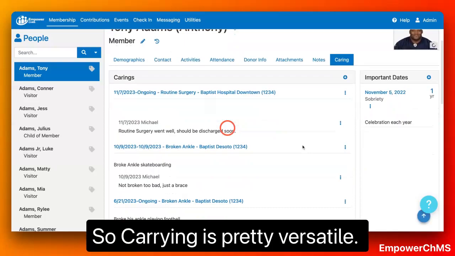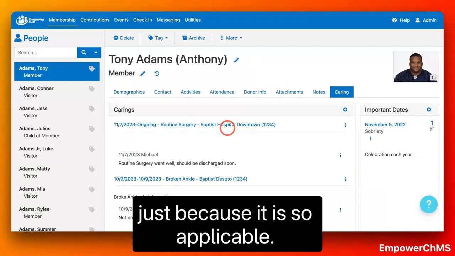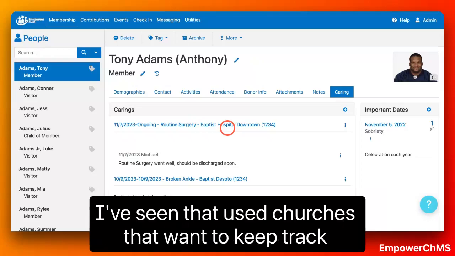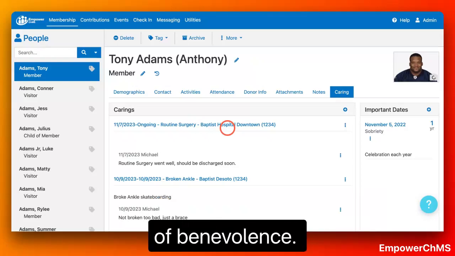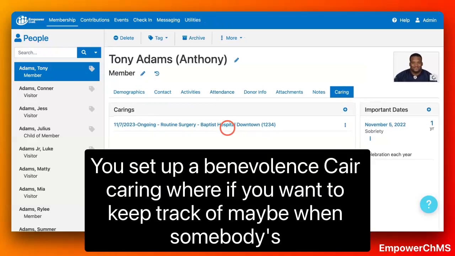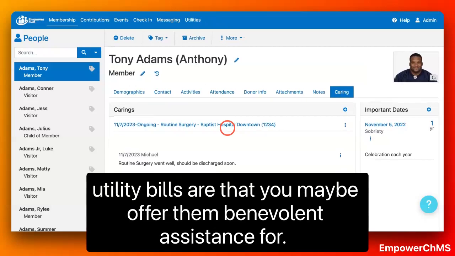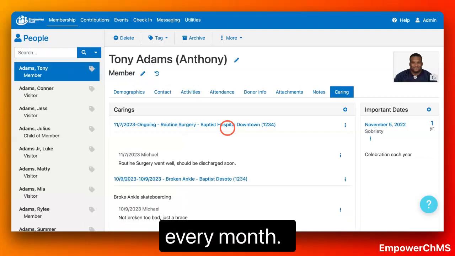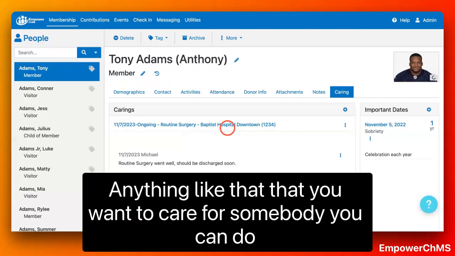So carings is pretty versatile. We always use that hospital visit as an example just because it is so applicable, but there are some other neat opportunities. So maybe even benevolence. I've seen that used. Churches that want to keep track of benevolence can set up the different types of carings in the utilities and options. You can set up a benevolence caring where you keep track of when somebody's utility bills are, that you offer them benevolent assistance for, so that you can follow up with that person each and every month. Anything like that you want to care for somebody, you can do so.